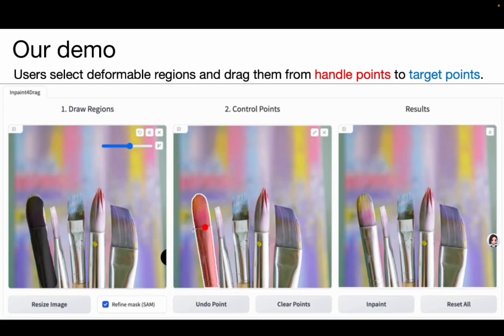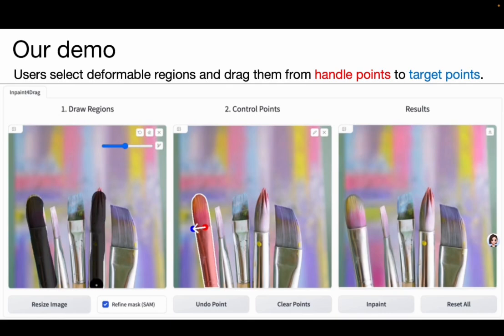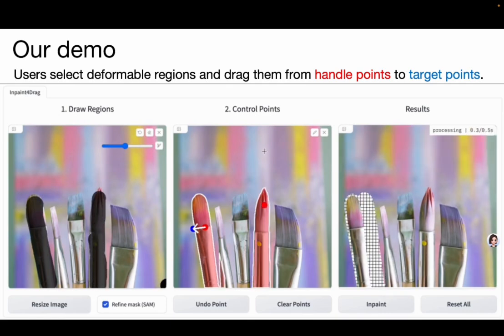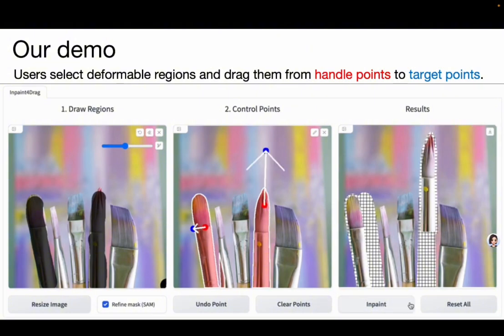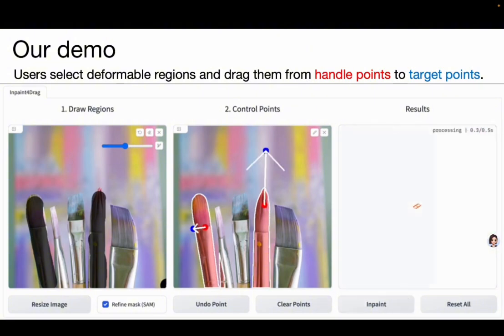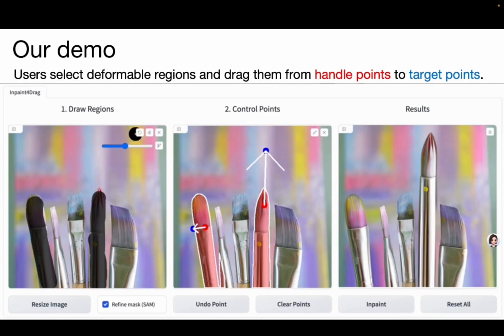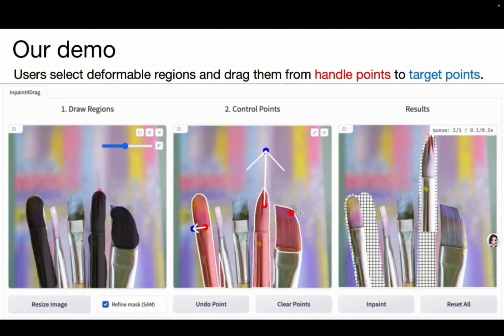After users upload an image, the editing process follows our two-step approach. First, in the Draw Regions step, users select the deformable regions they want to modify, shown here in red on the paintbrush. This gives users precise control over which parts of the image will be affected by the transformation. Next, in the Control Points step, users place handle points, shown in red, and drag them to target points, shown in blue. In this example, we're adjusting the angle and position of the paintbrush.